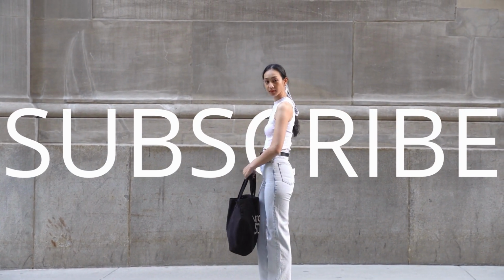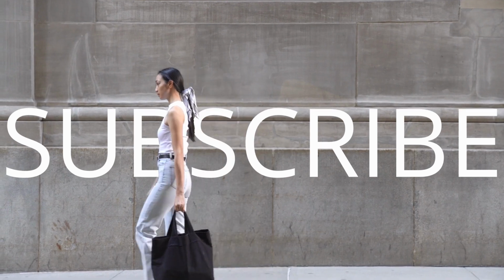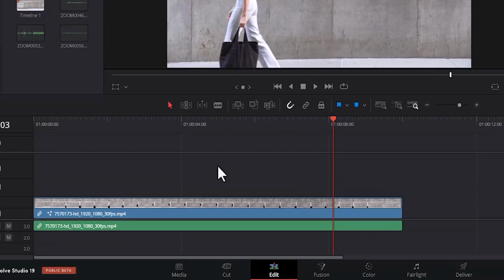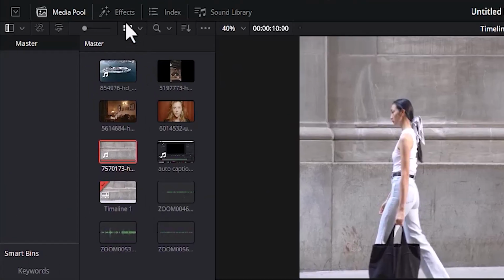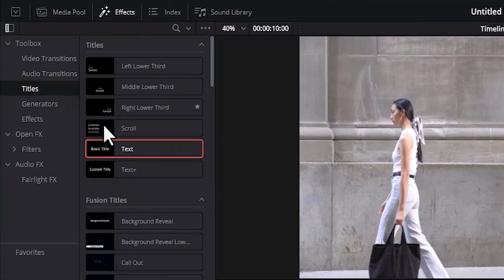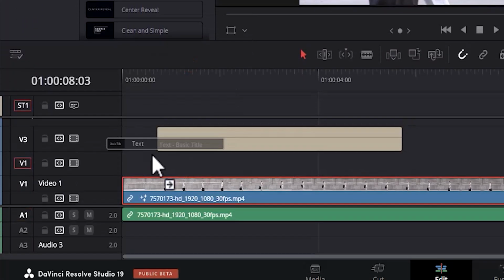In this tutorial, I'm going to show you how to add text behind objects in DaVinci Resolve. To begin, I've imported this clip onto my timeline over here. The first thing you need to do is to come over here to Effects and select Title and select a basic text over here and drag it onto your timeline over here.